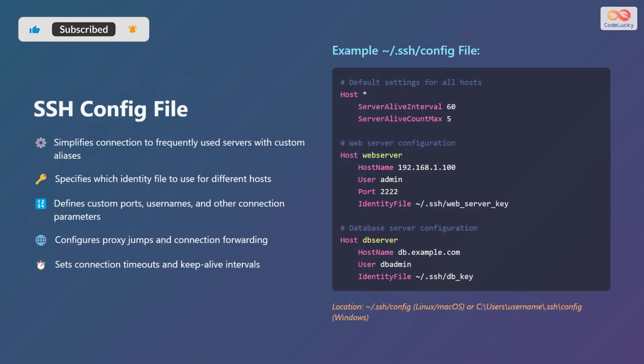Now let's discuss the SSH configuration file. Using an SSH config file simplifies connections to frequently used servers with custom aliases. It specifies which identity file to use for different hosts. It also defines custom ports, usernames, and other connection parameters. Additionally, it configures proxy jumps and connection forwarding. It also sets connection timeouts and keep-alive intervals.